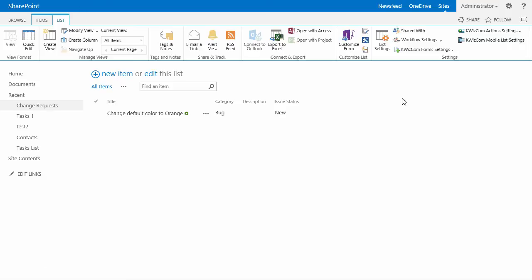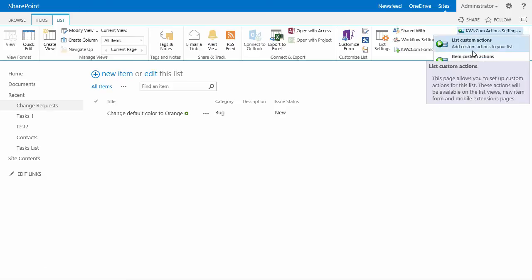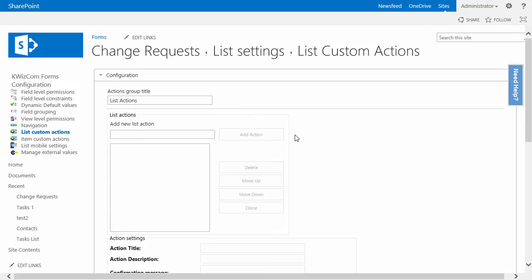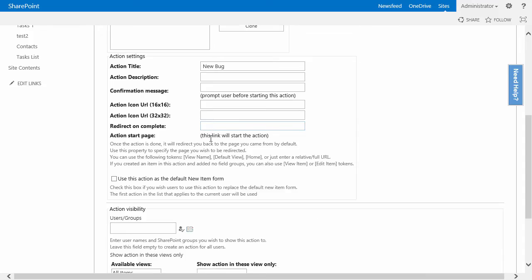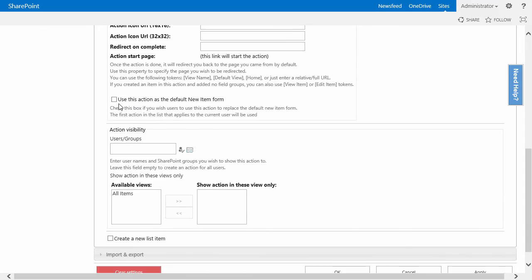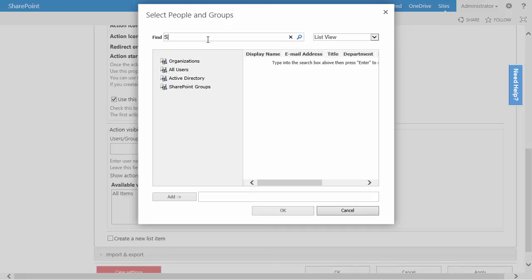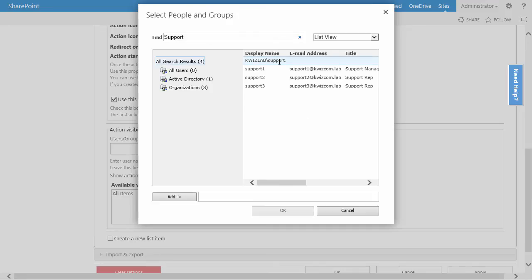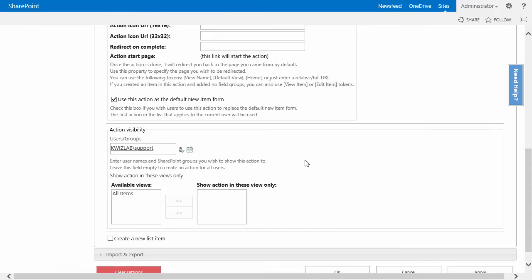So let's go to the list in the ribbon and go to the list custom actions. In the list actions, we'll add a new list action called new bug. And for the new bug custom action, we will select to use this action as the new item form, but only make it available for people who are part of the support Active Directory group. This way, this does not apply when other users click the new item button.